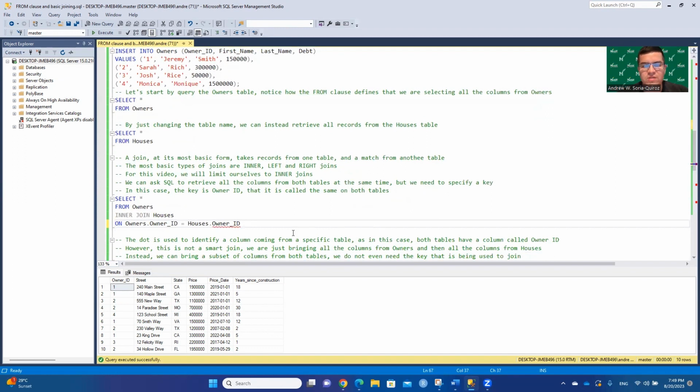Now, with that being said, if they were called differently, I could actually just say equals here without specifying the table because it would be unique. But again, because they are ambiguous, I will not do that. And I will specify this comes from owners, that owner ID, houses, that owner ID.